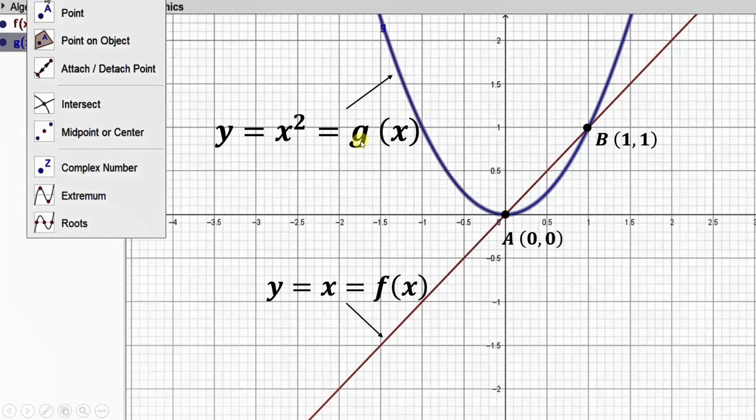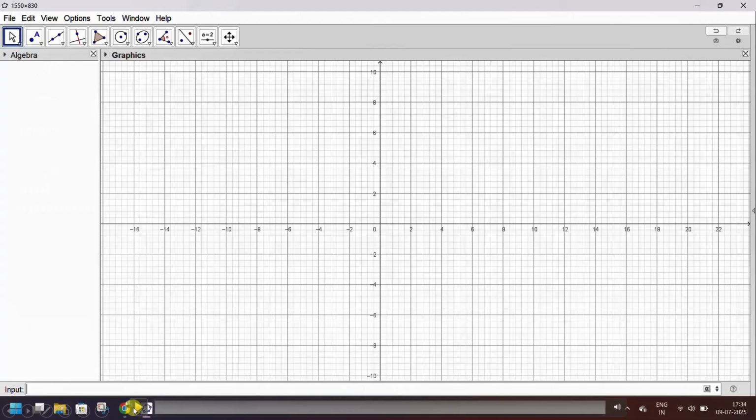So in GeoGebra, first we'll draw these two curves. Then we'll find out the point of intersection of these two curves, that is A and B. And then we'll see how to find out the area between these two curves. So now you can see here we are having GeoGebra.